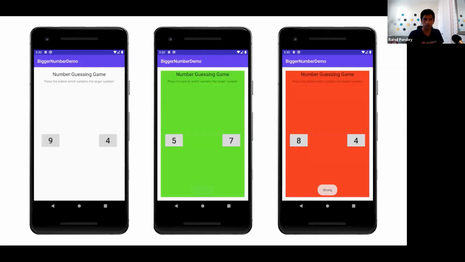All right, bigger number game. We had started talking about this last week. The idea of this game is that it's a very simple layout where you have 2 buttons on the screen, and the objective is to pick the larger number. Depending on which number you pick, if that choice is correct, we'll change the background color.